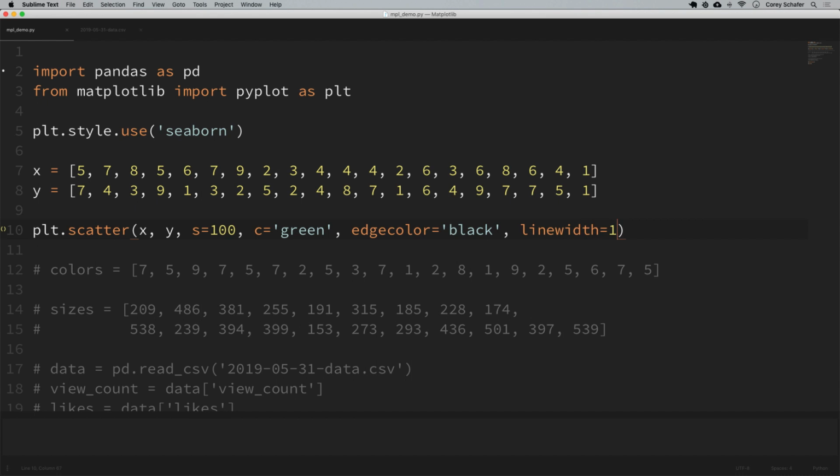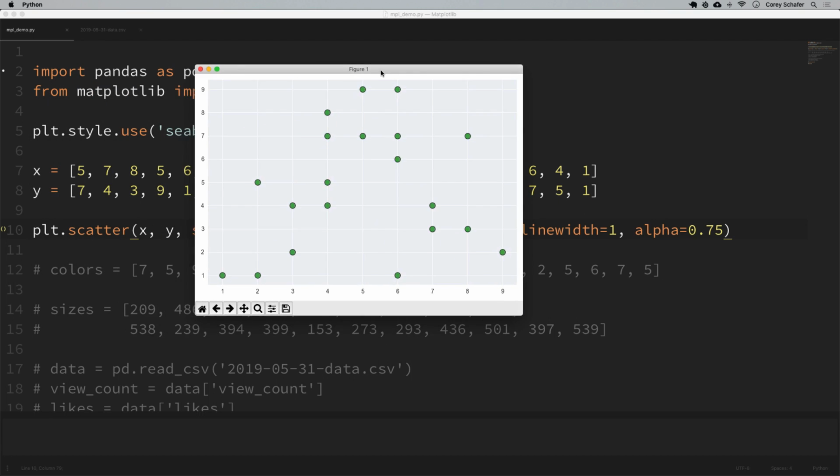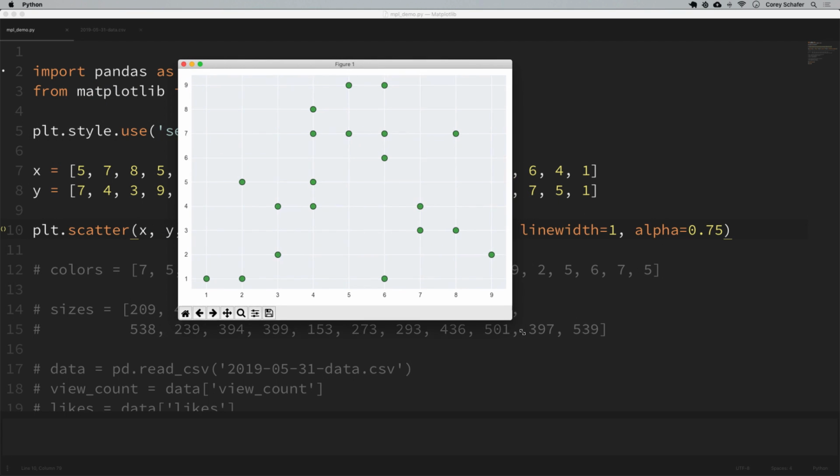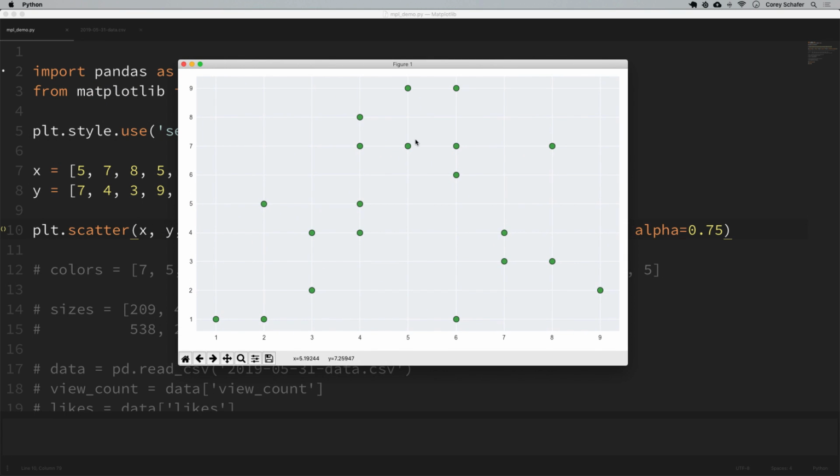And to give an alpha to our color so that it softens it up a little bit, it's as easy as just saying alpha is equal to, let's do 0.75. So if I run this, then we can see that now this looks a bit nicer. I think that these dots with these black edges look a lot better. Now, if your color is a bit too soft, then you can always play around with that alpha.